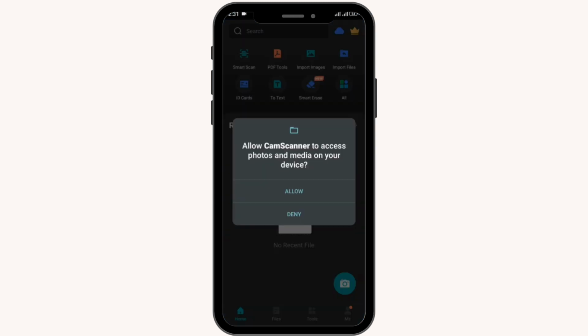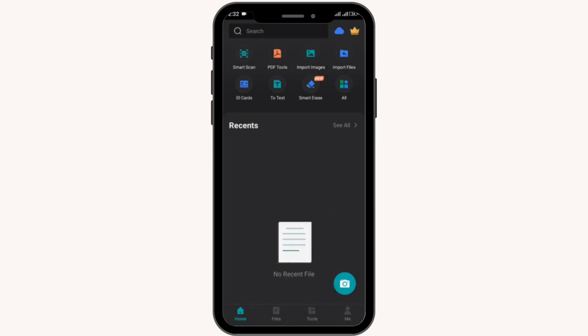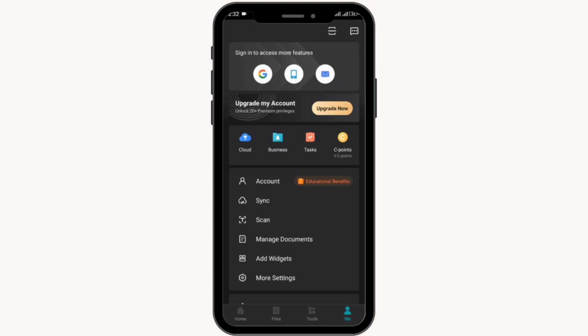Since CamScanner is for scanning photos and media, you have to allow CamScanner to have access to your photos and media on your device. So simply tap on allow and you'll be able to see the home page of CamScanner over here. In order to create your account, you need to tap on the me option in the right bottom corner.